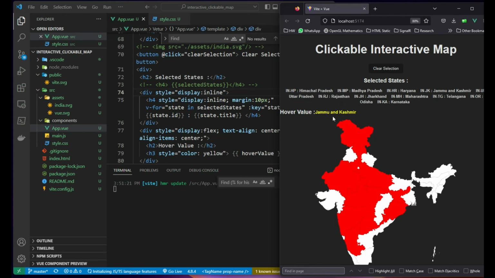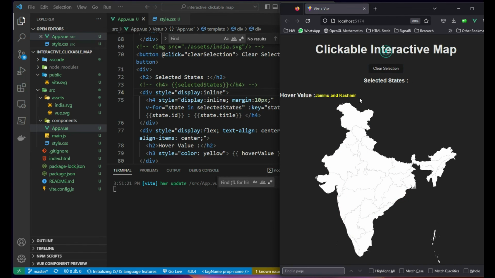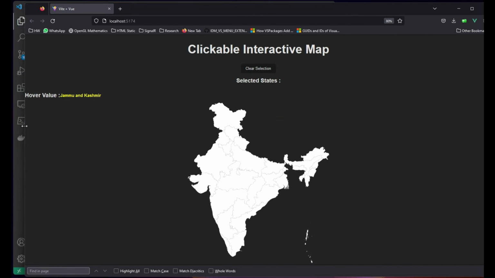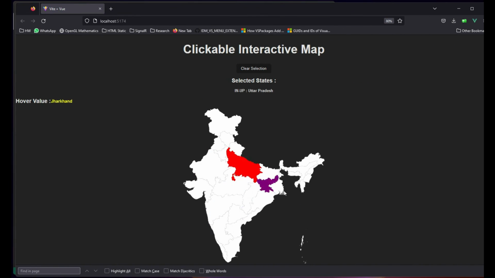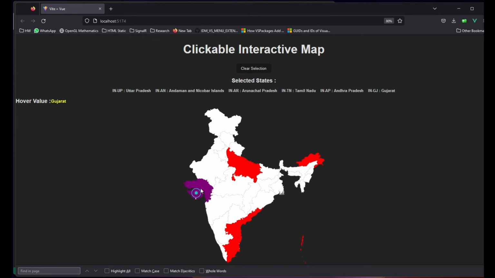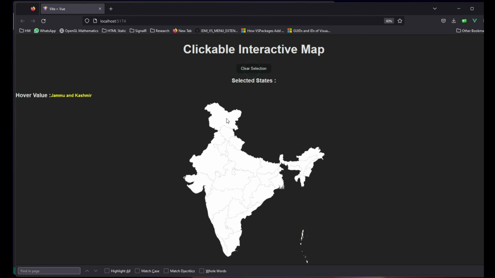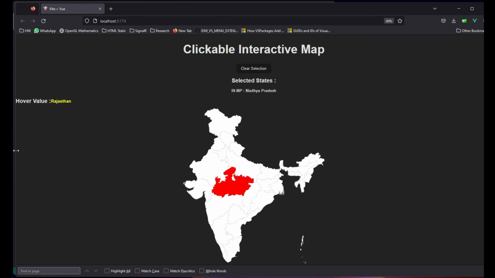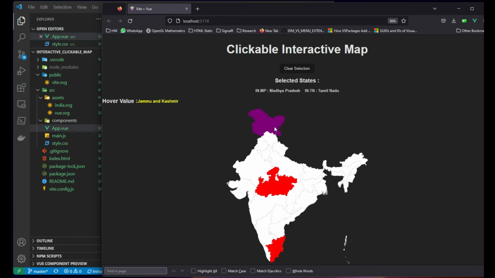Okay, so now we know that we can select the values and hover them. So I'm selecting Andaman and Nicobar, so it's selected. Selecting what is the state? Arunachal Pradesh, Tamil Nadu, Andhra, Gujarat, Kashmir, Rajasthan. So I can now move my mouse over. I clear selections. I can also select them. So this is now a possibility.